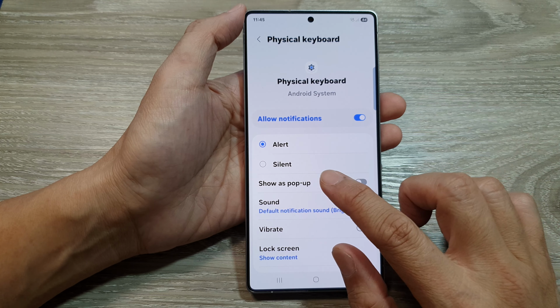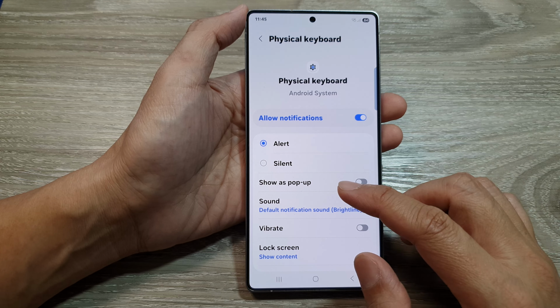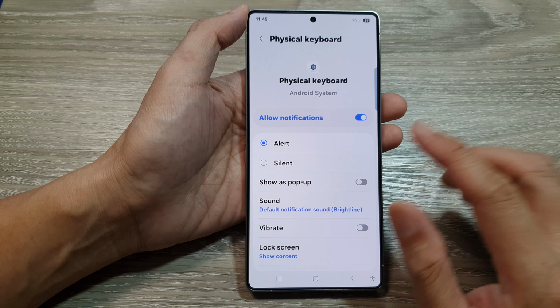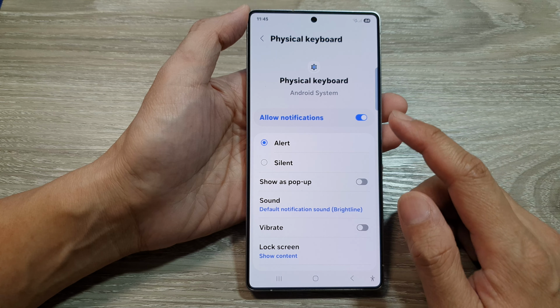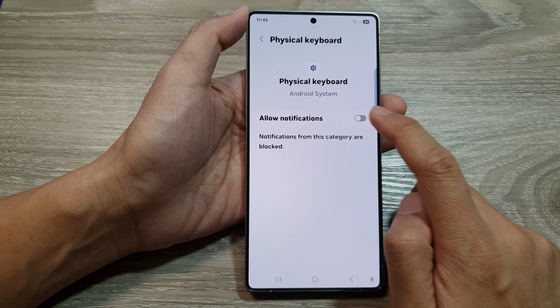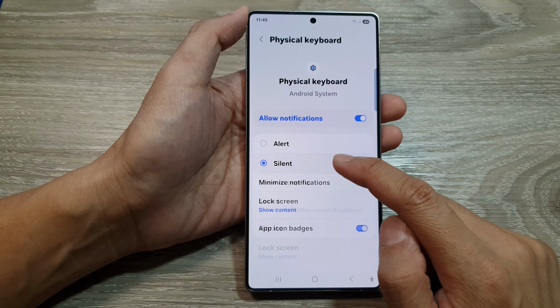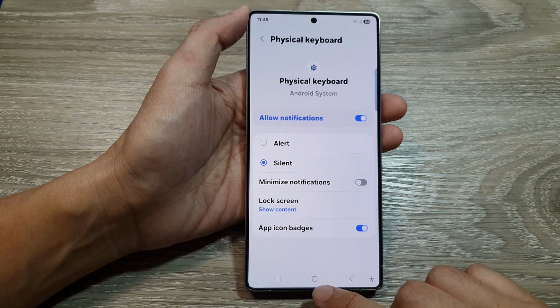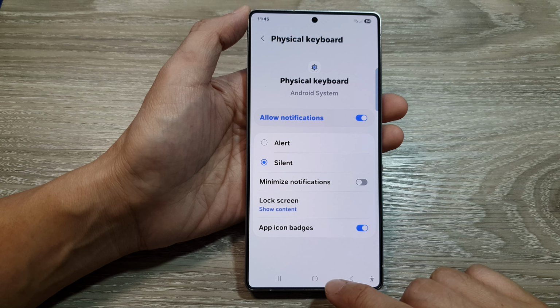Now, if the notifications is making you go crazy because it keeps sending you notifications from the physical keyboard, you can simply just turn it off. And that's it. Or you can choose alert or silent. Finally, you can tap on the home button to return back to the home screen.